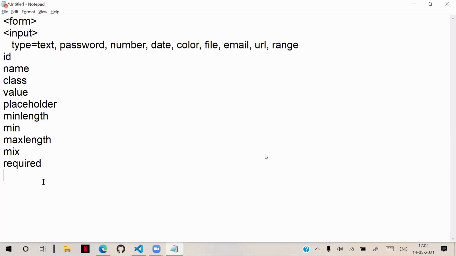So in the attributes of input, you have name, class, ID, value, placeholder, min length, min, max length, max, right? And we have required. Another attribute is you can also have size. You can have autofocus, you can have read only, you can have disabled.